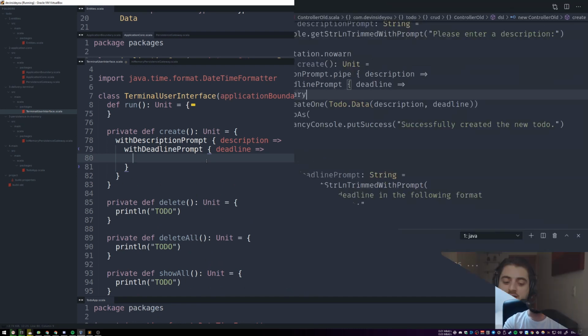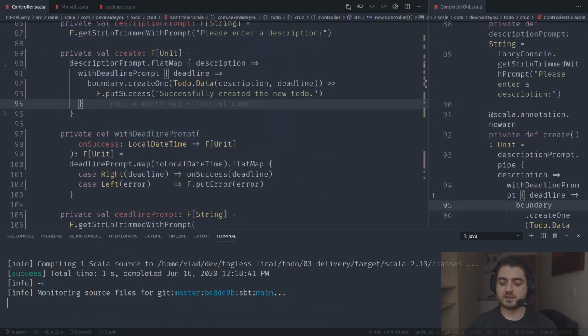I smell monads. Usually you would see for comprehensions being used, but in this particular case, things are not so simple. Most of the time, unless it's really, really nested, I prefer not to use for comprehensions. All right, in any case, it's all good. We're getting the description, we're getting the deadline. Remember, when we're creating to-dos, we're prompted to type in the description, type in the deadline, then we create something, and then we say successfully created the new to-do. All right, cool, let's keep going.